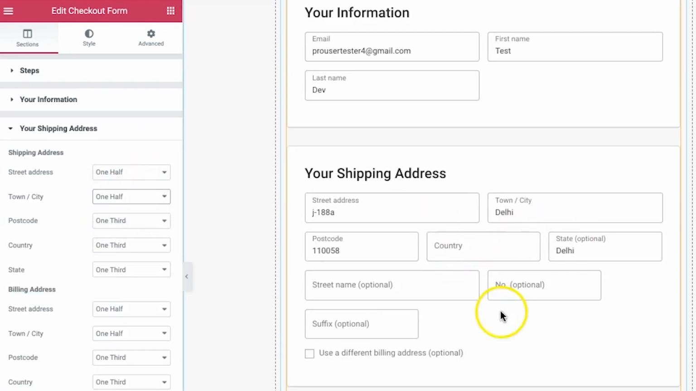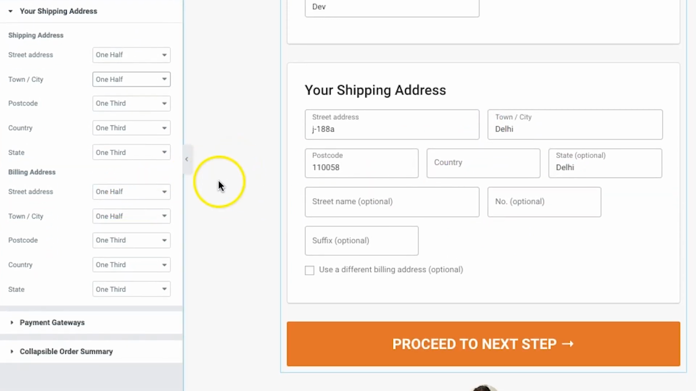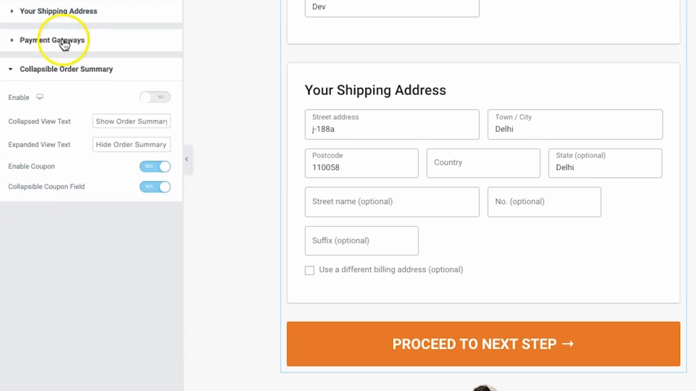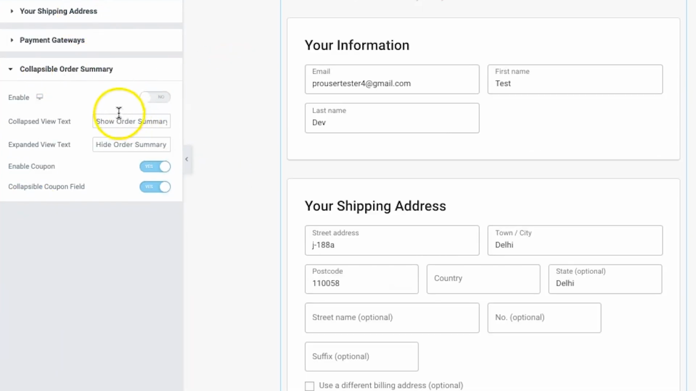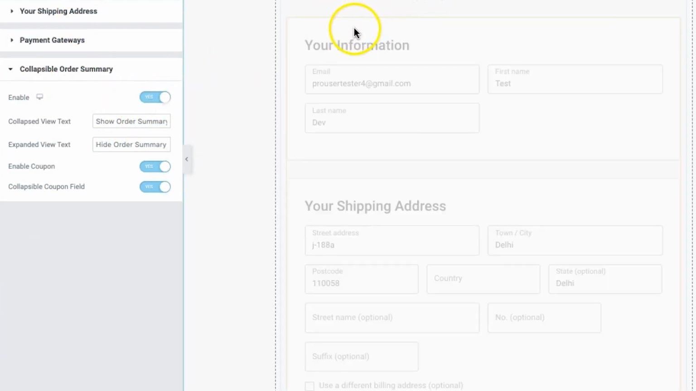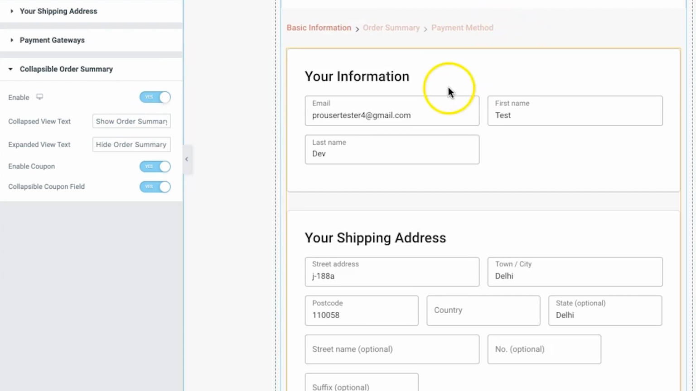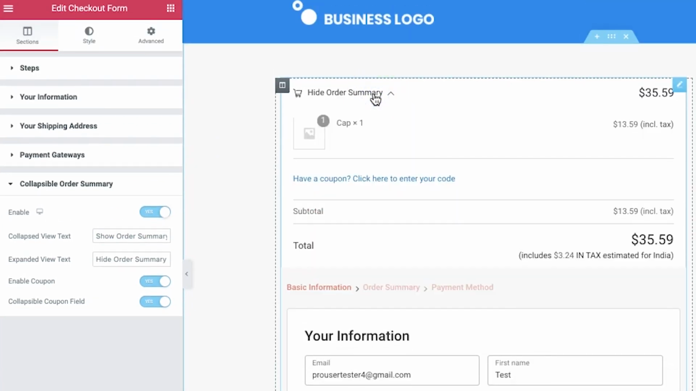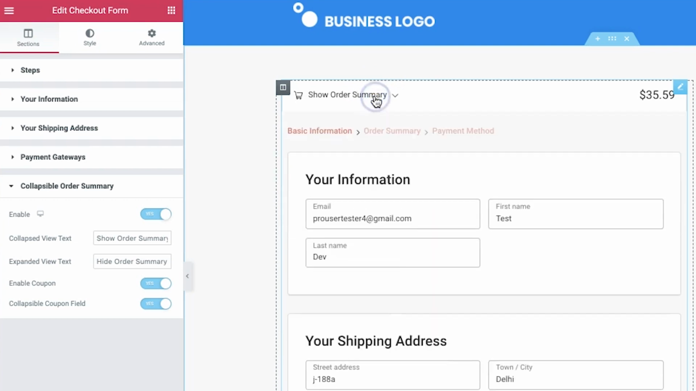Now let me show you another very interesting feature. So here you've got collapsible order summary. So we can enable this. And here's what will happen. The order summary will become collapsible and your users will be able to just click on it to view the order summary.